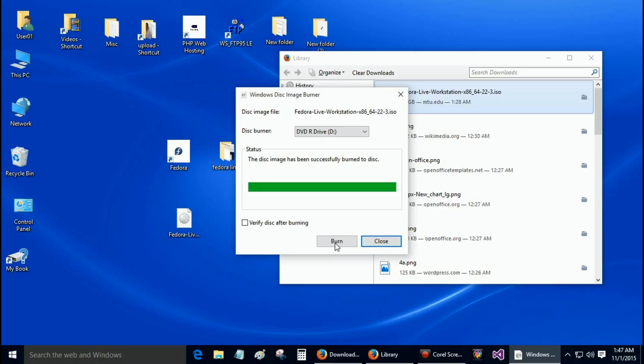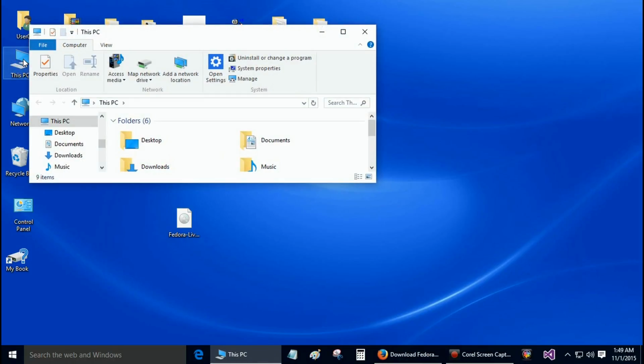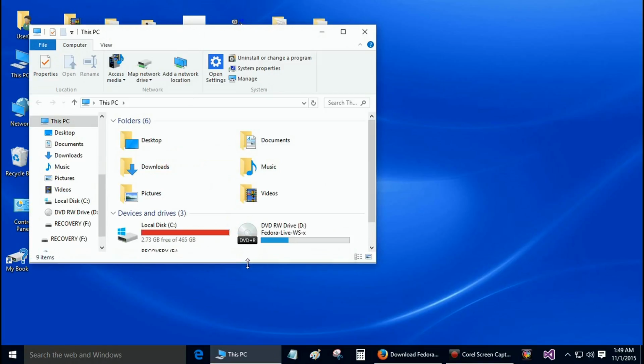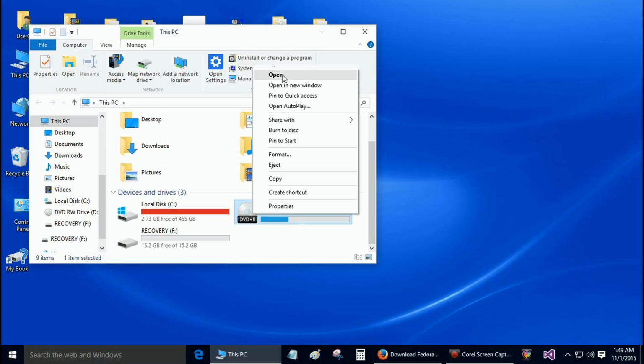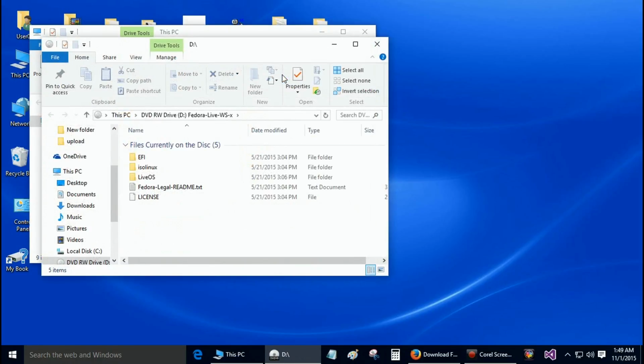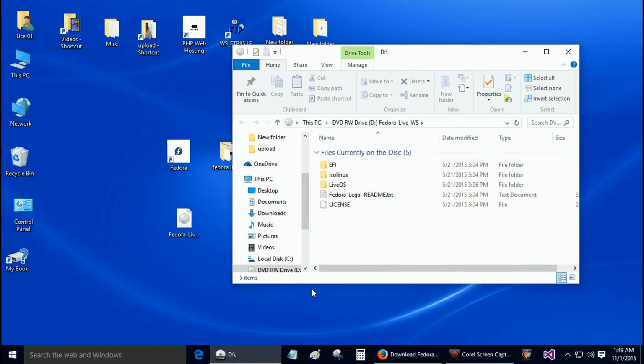Okay, let's have a look at the disk and see what's on it. Okay, so it wrote it as just like a disk if you bought it from the factory.